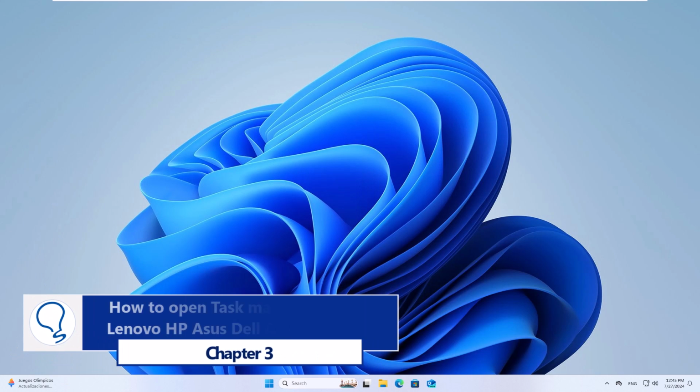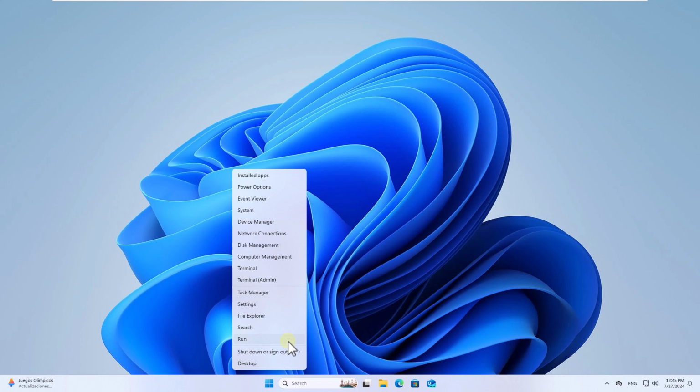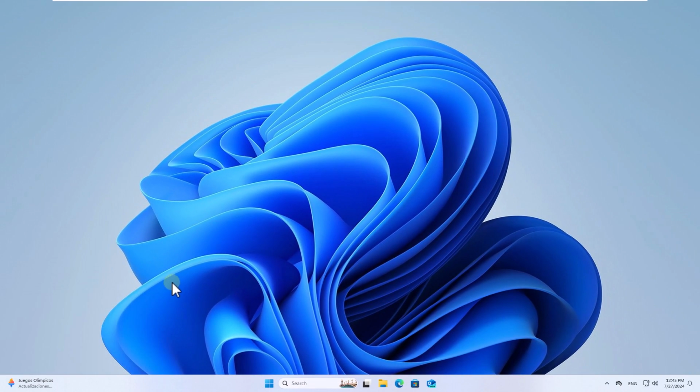Chapter 3. How to open Taskmgr laptop Lenovo HP Asus Dell Acer from Run. We are going to right-click on Start and there select Run. Now enter the command Taskmgr. Click on OK to open the Task Manager.